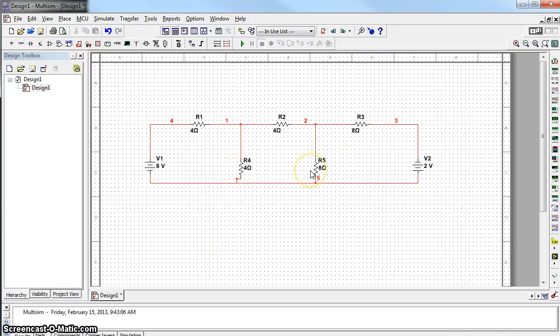Now, in this case, this node is node number 4, that's node number 1, that's node number 2, that's node number 3, and that is node number 5. So what we want to do is figure out what the voltage is. In this circuit, before we ask MultiSim to simulate and tell us the node voltages, we need to add a reference ground. So let's add a ground.